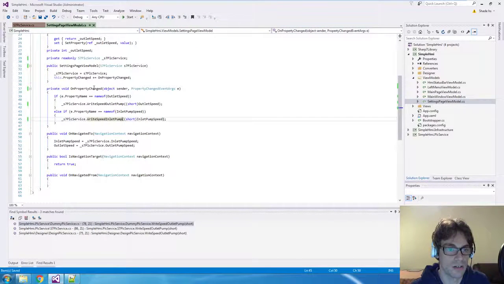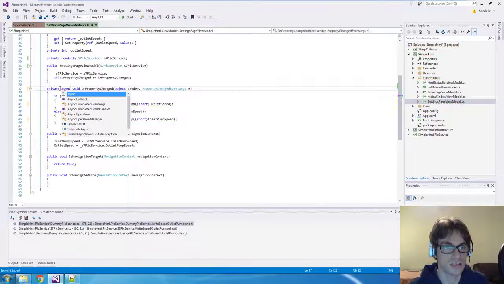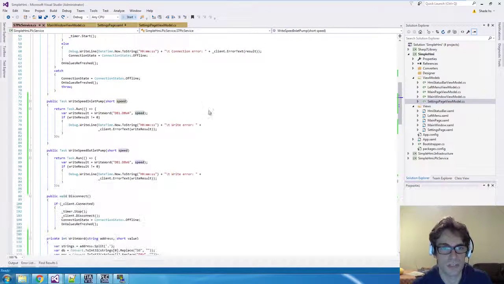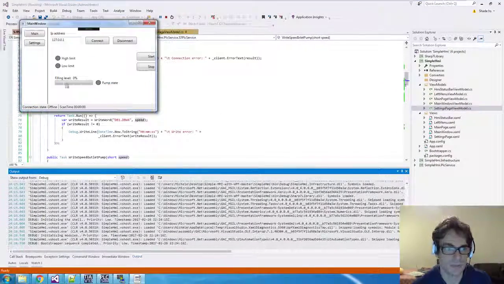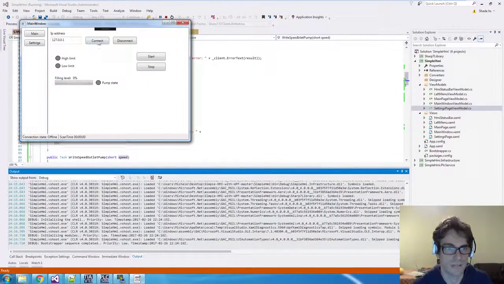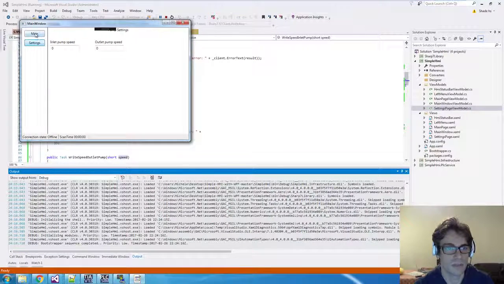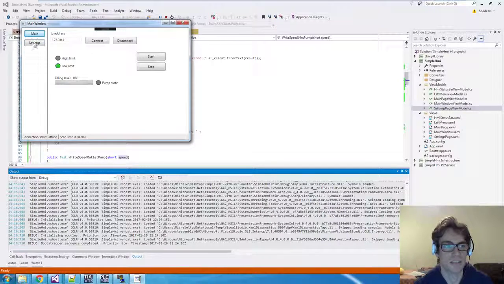So we can go back on property changed method. We can await here for our methods to execute them asynchronously, and we can just mark the method as async. So let's execute the application and let's see what happens. So I will just push connect, and it is connected. But if we see the connection state is still offline, this means that these 3 or 4 screens are disconnected.